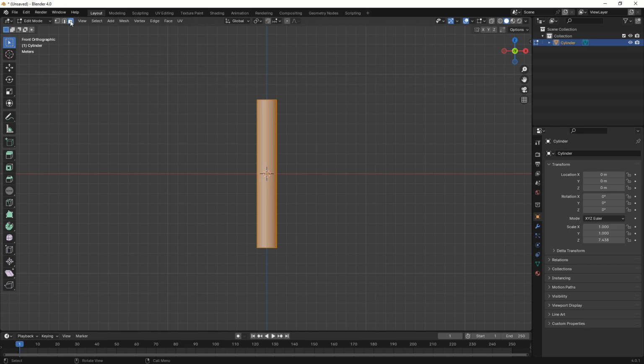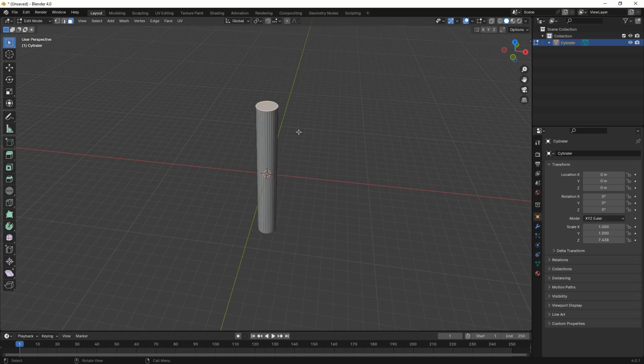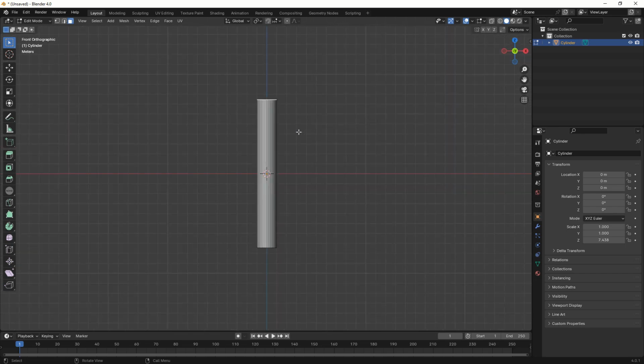First, go to Edit mode. Make sure that we in Face selection. You can press Pad 3 or click icon on the top left. Now select the upper face. Then we must move the 3D cursor to the pivot point for the spin tool. Press and hold Shift key and right-click to place 3D cursor.